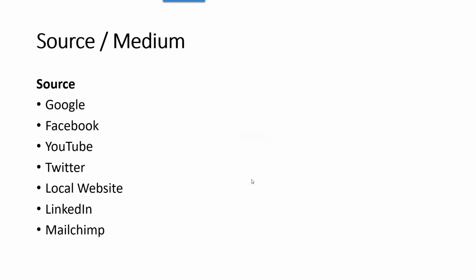Well, source is the name of the website that sent you the traffic. So Google could be a Google search result. Somebody's gone to Google and typed something in, they found you, they came to your website. It might be a Google ad. You're running a Google ad campaign, so they clicked on a Google ad link. Might be a Facebook post, Facebook ad, might be a YouTube video, Twitter. You might be promoting on a local website. There's LinkedIn, MailChimp. So we talked about MailChimp earlier. You might want to track visits that came from a MailChimp email that you sent out.